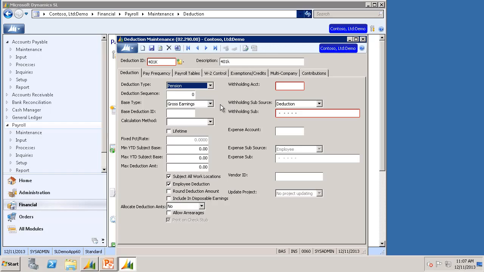My base type will be gross earnings and a fixed percentage, to allow employees to withhold a fixed percentage from their gross earnings. I will populate the rest of the required fields and save. Notice at this point there is no pre-tax checkbox or anything along those lines.